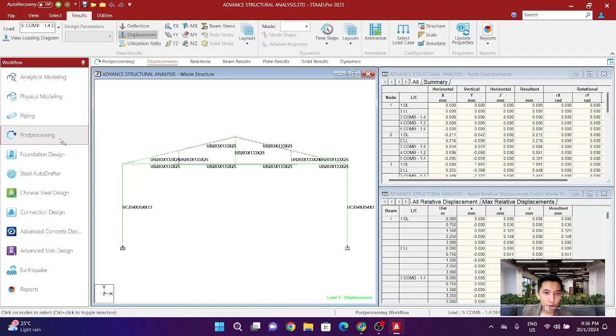So we go to the post processing. In this platform, we can see the displacement of the frames, the axial force diagram, shear force diagram, and bending moment diagram. First of all, we go to the displacement. According to the questions, we need to see the displacement caused by the imposed loading.